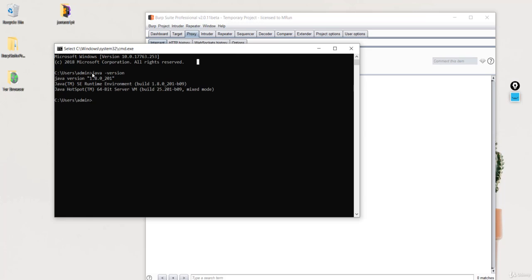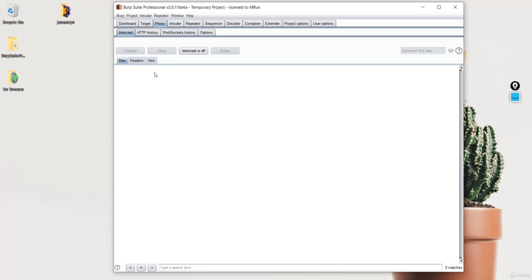And if you get any error that Java is not installed, first of all you have to install the JDK and JRE on your machine. Then after that you can just run Burp Suite. So that is small information. Let's get back to our Burp Suite.